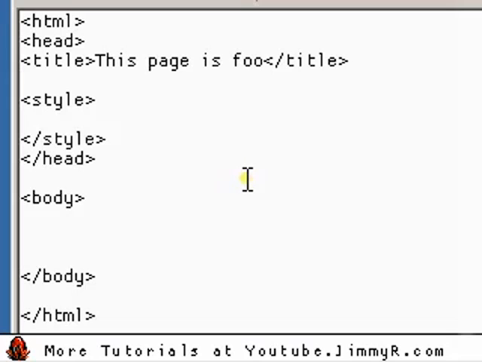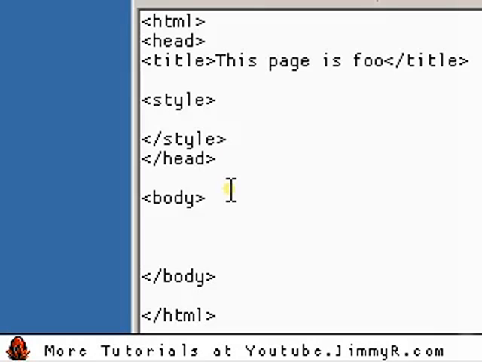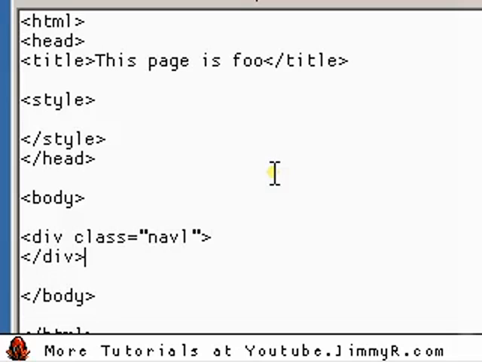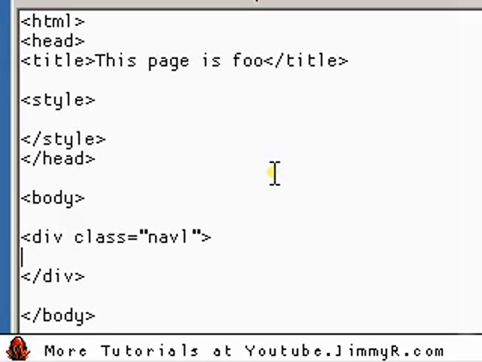Okay, let's clear everything and practice real quick. Let's make a simple HTML and CSS layout with the links on the left and the content on the right. So what I'm going to do is make a new div. And the class will be navigation left. Or let's just say nav_l, and /div. You can call it whatever you want. And I'll say links go here. So that's going to be my little links bar.